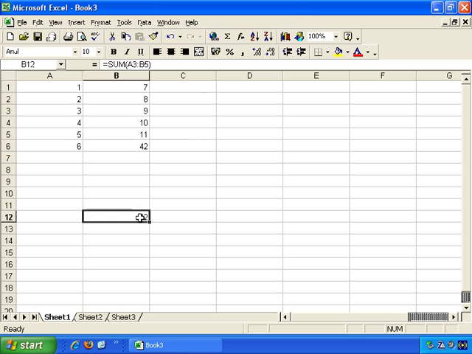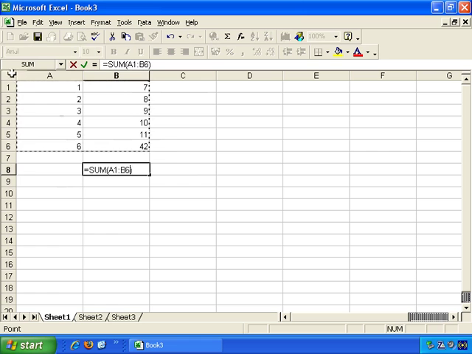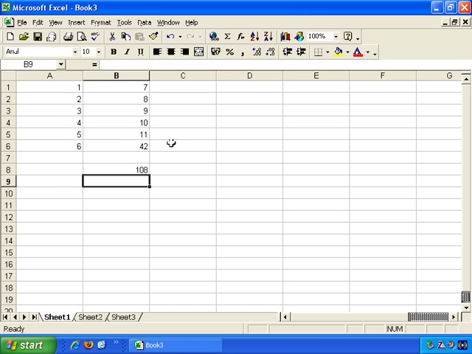So let's actually delete that and let's select. Let's put the cell selector there, Auto Sum, and let's select all that. Okay, if we press Enter, and there we go. It comes to 108 now. If we change this number to 55, instantly this value is updated.